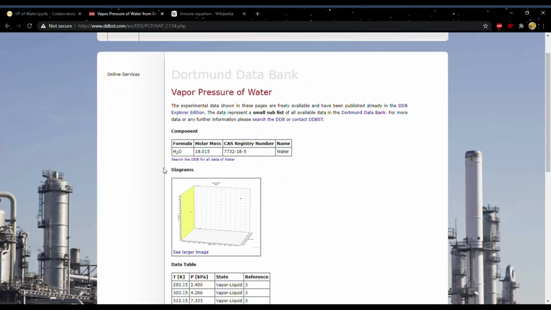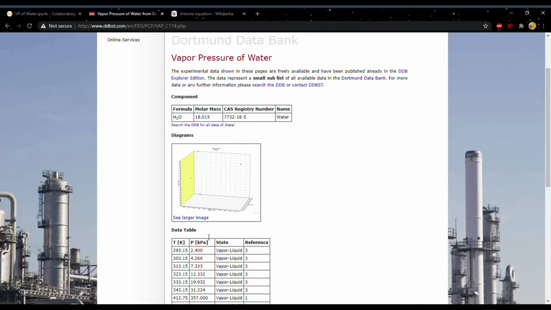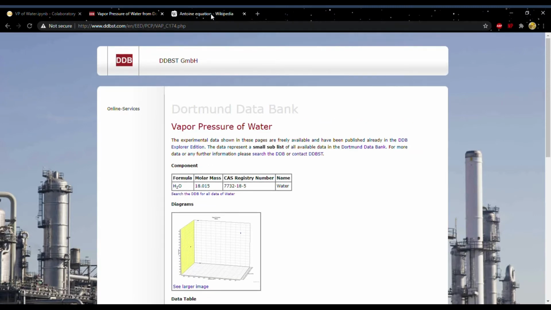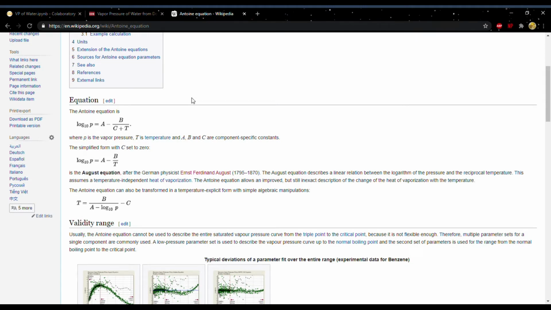So, we have already extracted the temperatures and vapor pressures of water from this table in the Dortmund databank. We're going to use these temperatures and pressures to estimate values for the Antoine equation, as seen here. The Antoine equation relates the temperature and vapor pressure of any pure substance using three experimentally calculated constants, A, B, and C. We're going to guess and check A, B, and C in order to calculate their values.